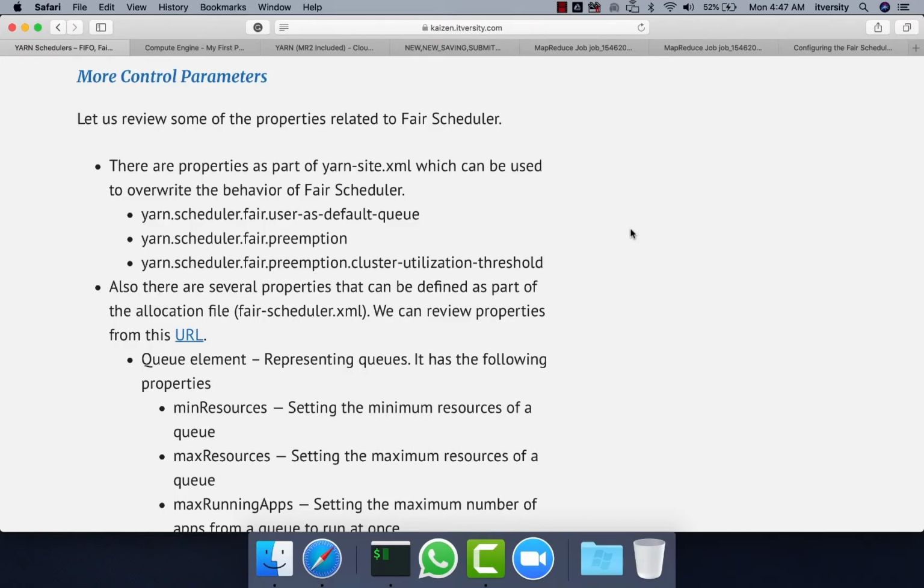As we have configured our cluster with fair scheduler and also understand how the jobs will behave by running several jobs, now let us review some of the important properties related to fair scheduler. There are properties as part of yarn-site.xml which can be used to override the behavior of fair scheduler.